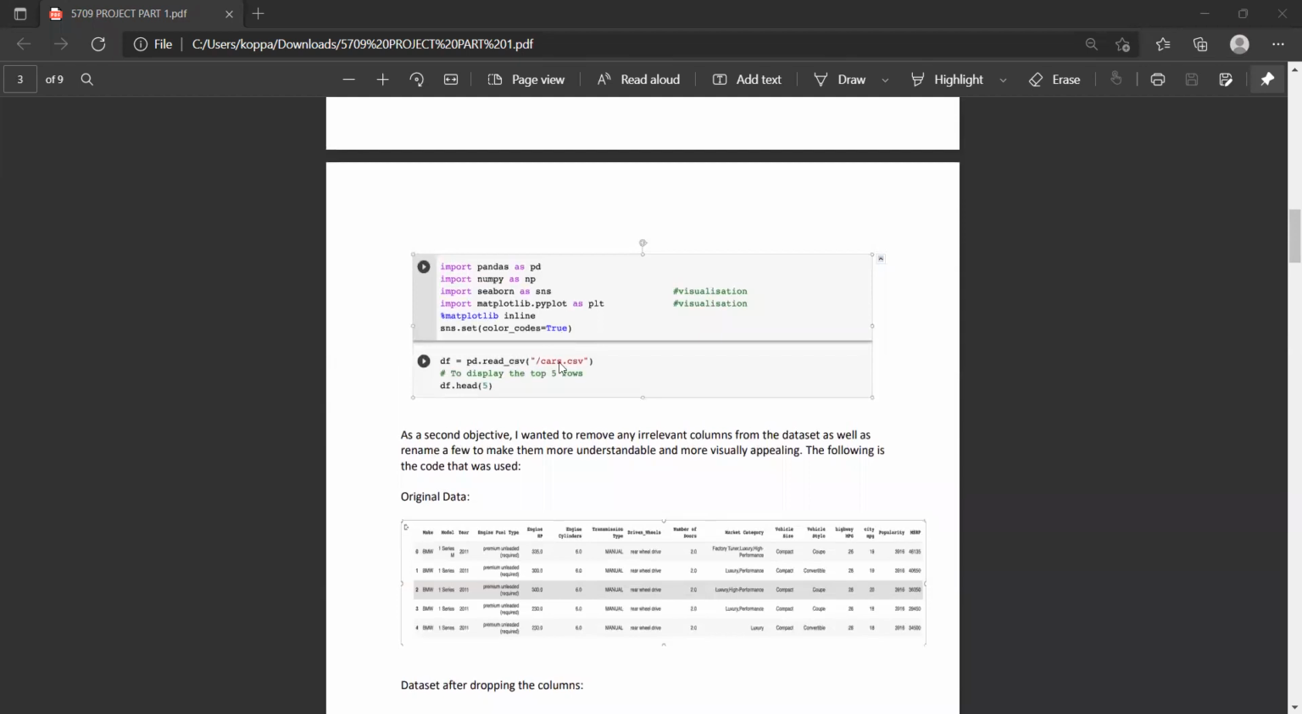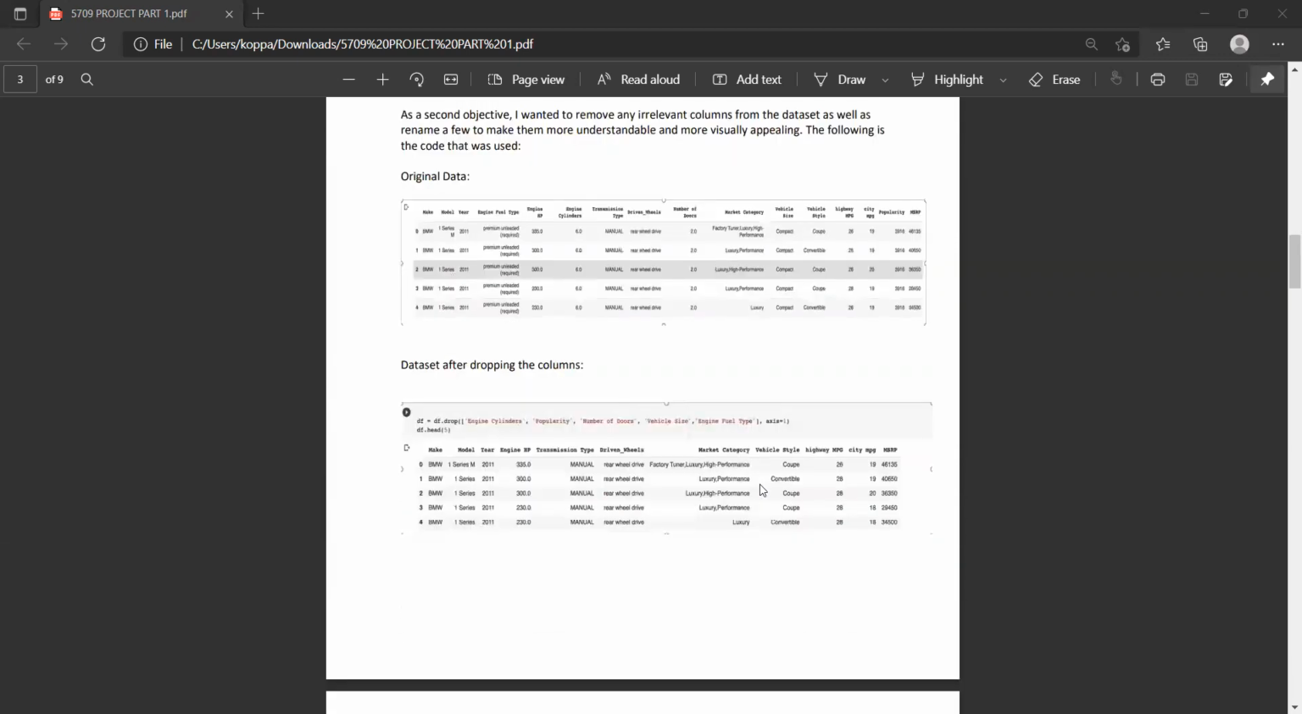As a second objective, I wanted to remove any irrelevant columns from the dataset as well as rename a few to make them more understandable to the people and more visually appealing. The following is the code that was used. This was the original data and this is the dataset after dropping the columns.